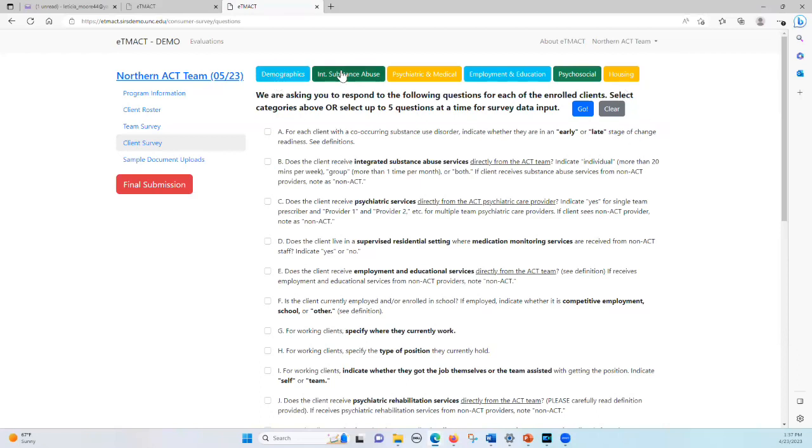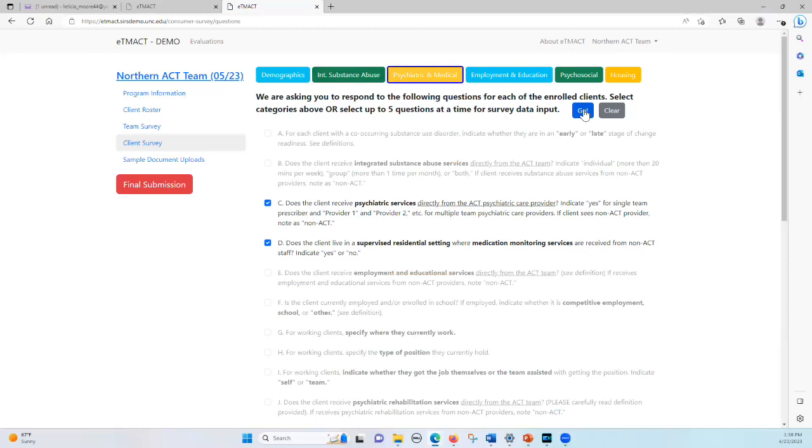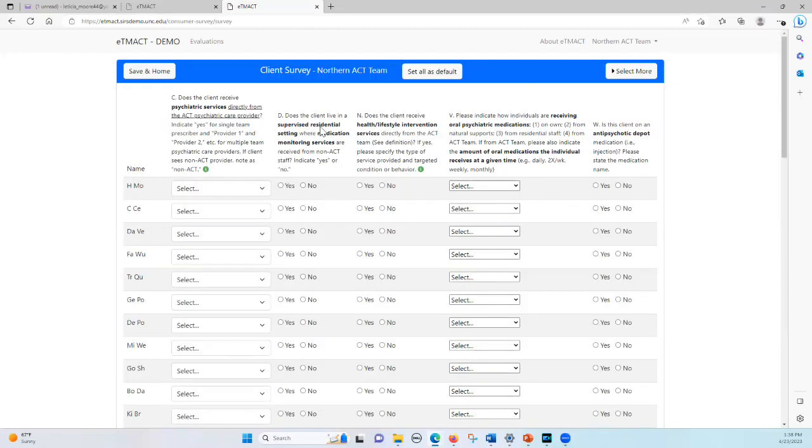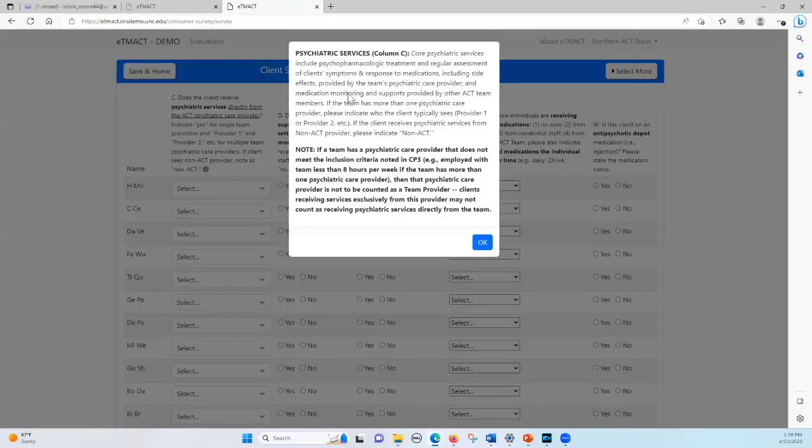So let's go to psychiatric and medical. A team that has more than one psychiatric care provider on the team will populate in all the options. So for this team, we just have Dr. Carol Long, and you also will always see non-ACT. So if an individual was, say, receiving psychiatric services from a psychiatrist who is not part of the team, you would indicate non-ACT. Again, like before, information buttons are there to provide additional information about what we are looking for.